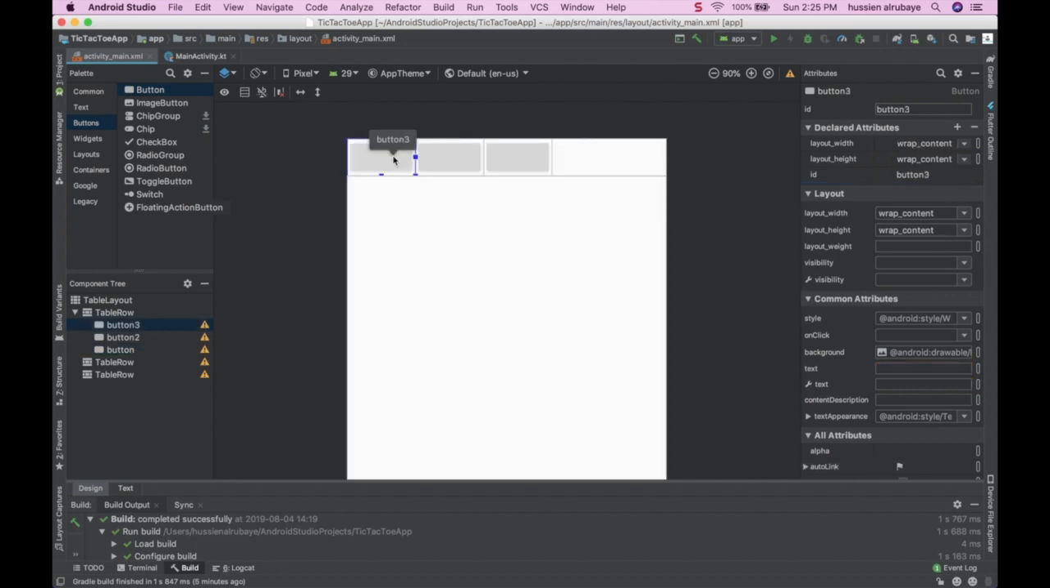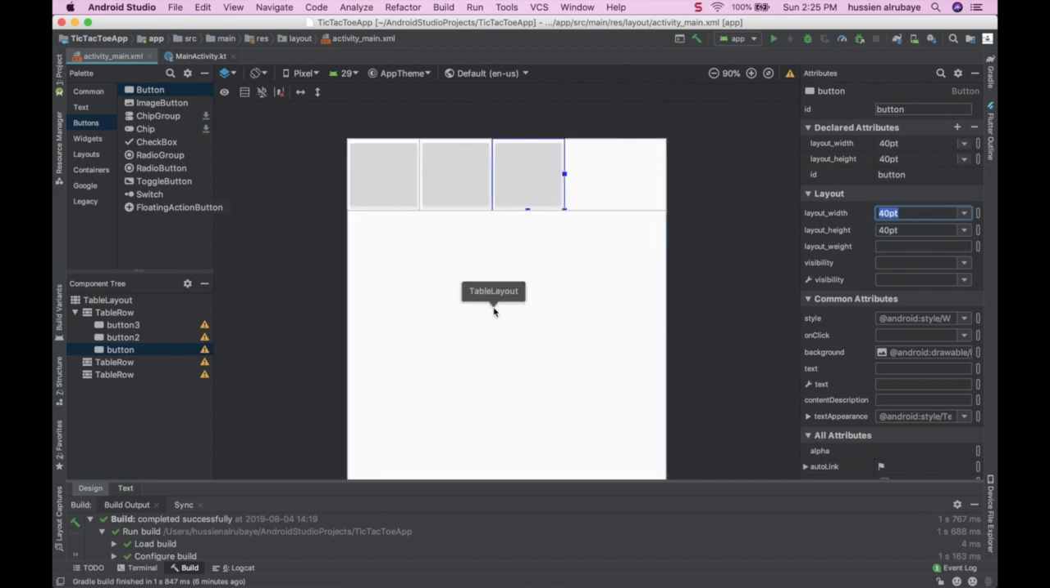Okay, good. So now what I do, I don't want to use wrap content, and I don't want to use match parent. I want to use a fixed size. I would use 40 pt. Pt is the sizing measurement I could use in Android, see? And I say 40 pt as a width, 40 pt as a height, so it will be a nice button, 40 width, 40 height. Same thing I will do for the second one. I say, okay, I want 40 width, 40 height. And the same thing for the third one, 40 width, 40 height. So 3 buttons per row.